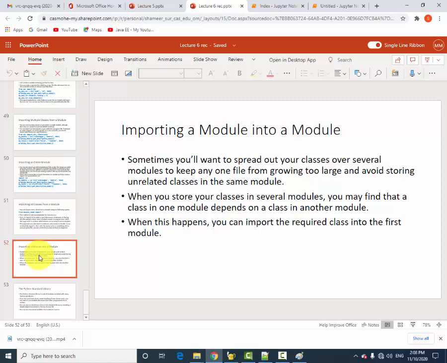Okay students, importing a module into another module: sometimes you want to spread your classes across different modules, because if your project grows, it becomes too large, then you can avoid storing unnecessary classes in the same module. So you can separate them, like electric car methods, keep them in the electric car module. The petrol car methods, keep them in the petrol car module. Diesel car methods, keep them in the diesel car module. Like this you can separate modules, then you can import the modules.